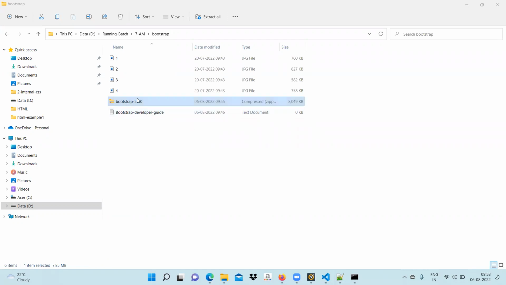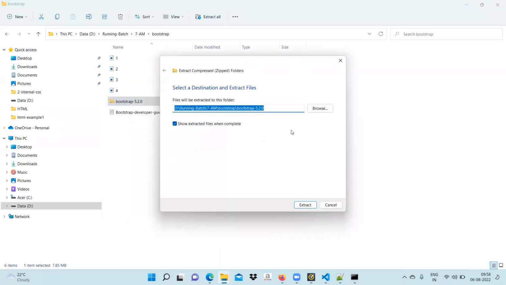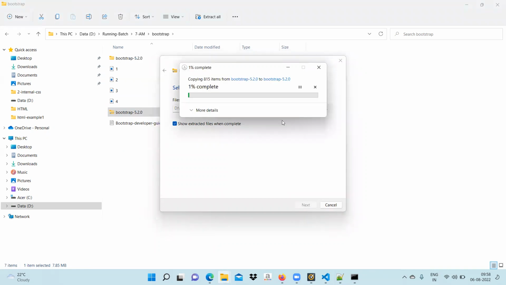Right? This folder is a zip folder. You cannot do anything under the zip folder. You have to right click and extract, or extract all.